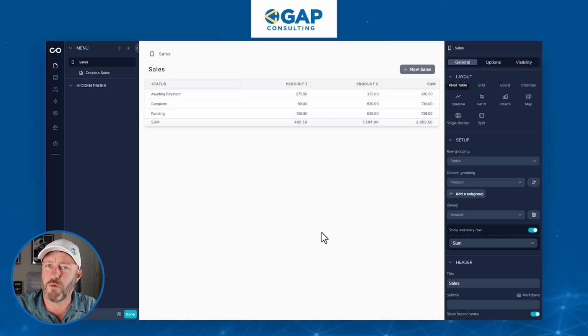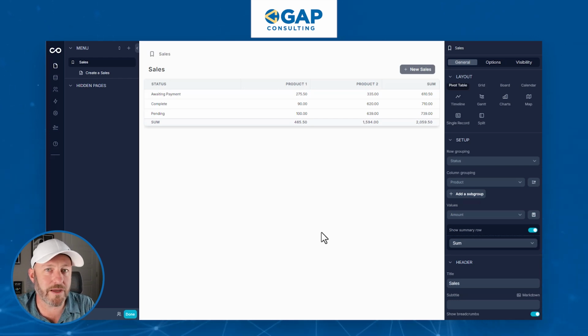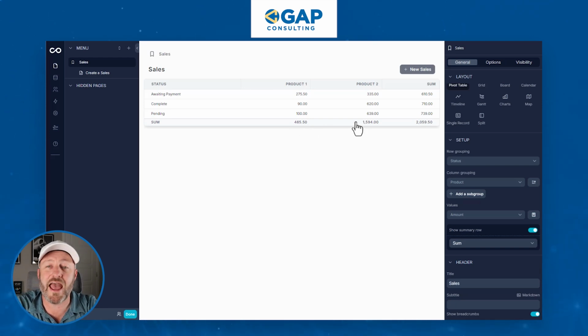Again, pivot tables, while they might not be the most common type of chart that you're interested in looking at, they give you a lot of information. We can quickly and easily see by the summarization down here that we are selling a heck of a lot more of product 2. And we can see that a lot of our payments have been completed, but just as many are in the pending stage.